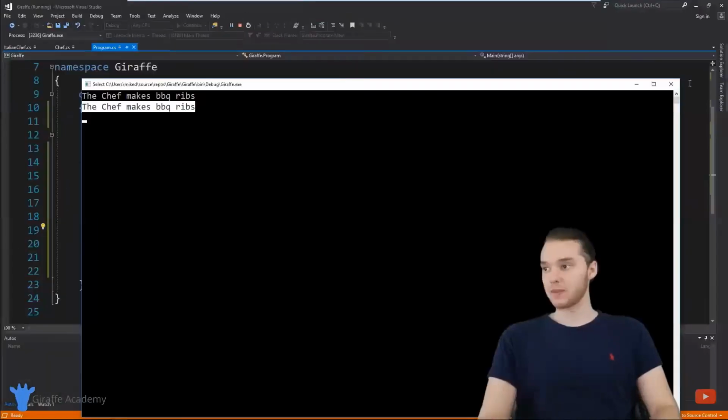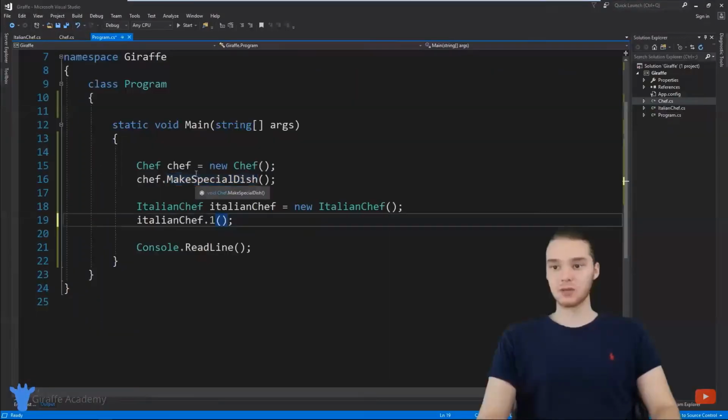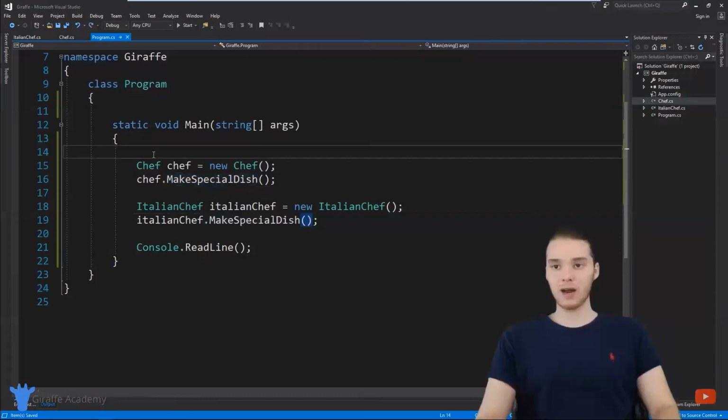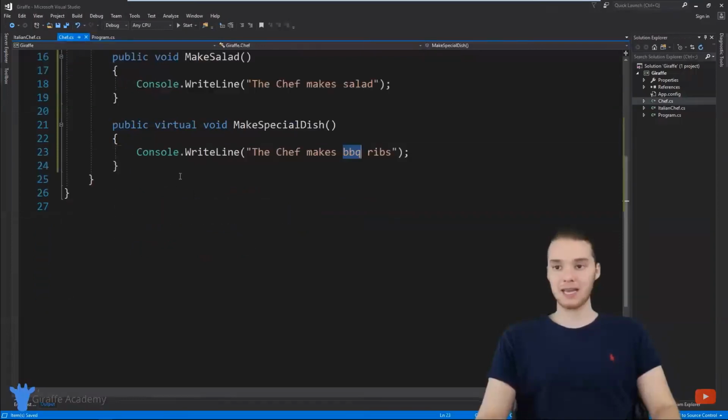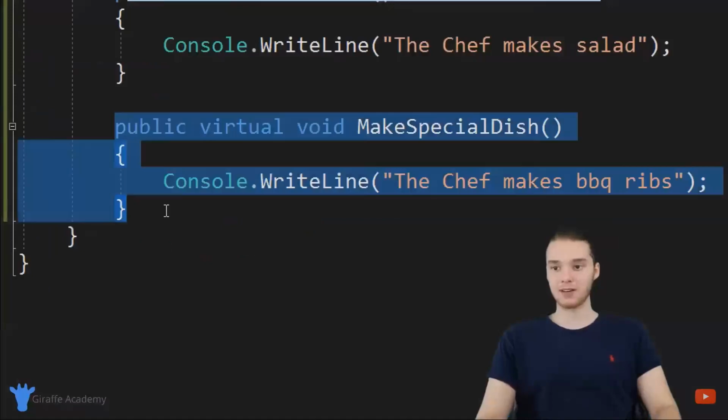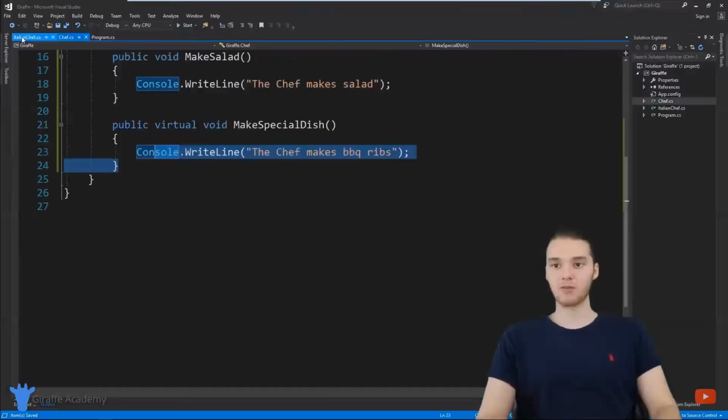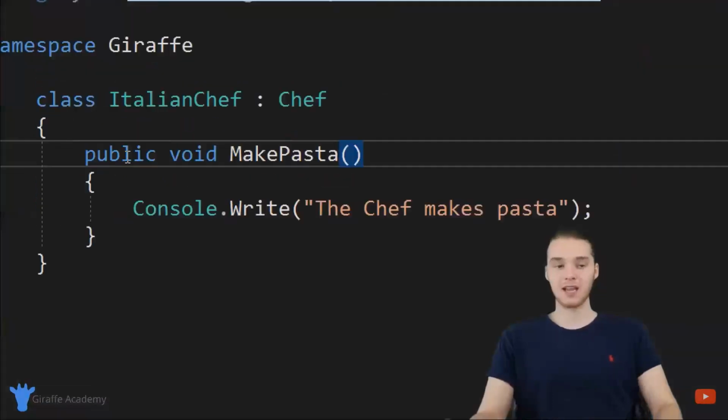Well, in a situation like this, I can do something called overriding a method. Overriding a method basically means that I take one of the methods that I've inherited, like this make special dish method, and I override it. So I basically come over here into this Italian chef class, and I override the functionality of that method.